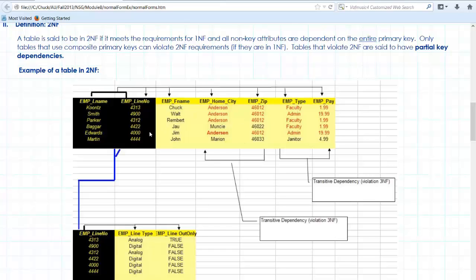Okay, and so it leaves behind now the other entities, and among these other entities we still have some problems, and both problems relate to something called a transitive dependency, or where a non-key attribute is determining the value of another non-key attribute. So let's take a look at that as we get ready to transition to third normal form. We have a zip code. Anytime somebody gives me that zip code of 46012, it's going to relate to Anderson, Indiana.